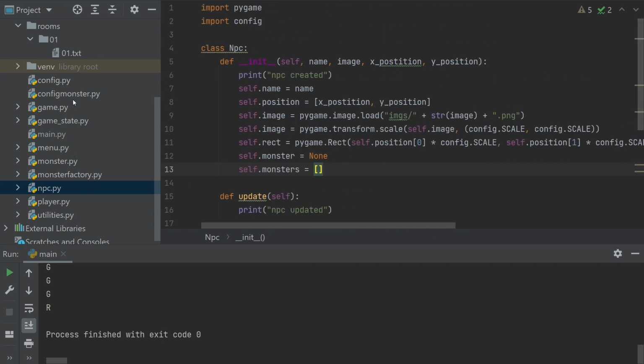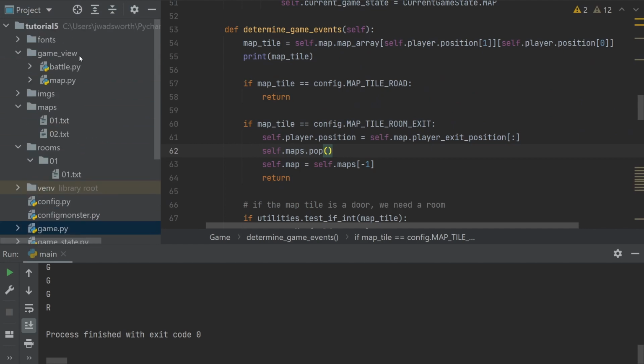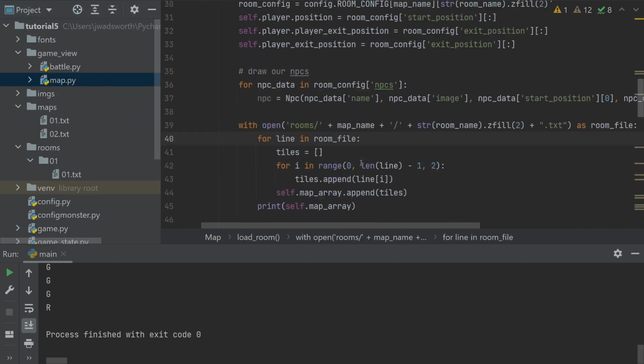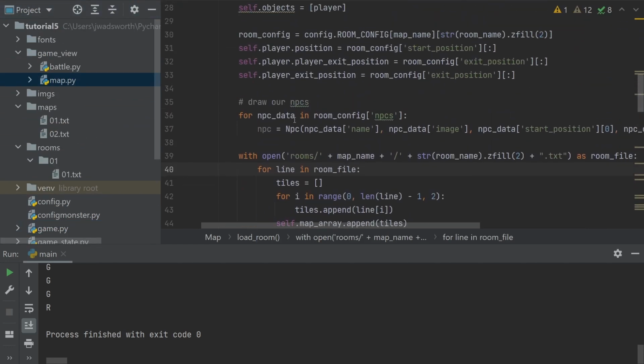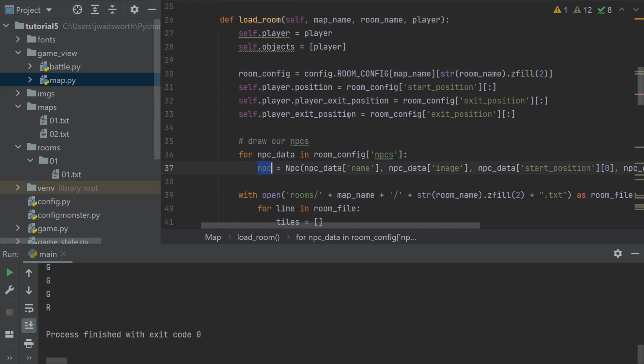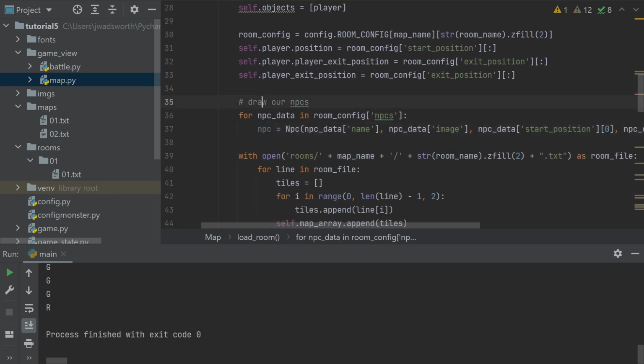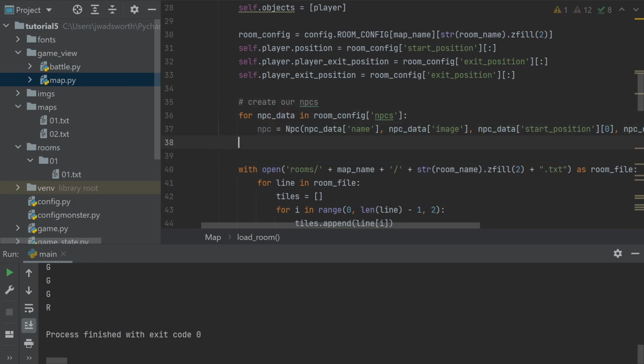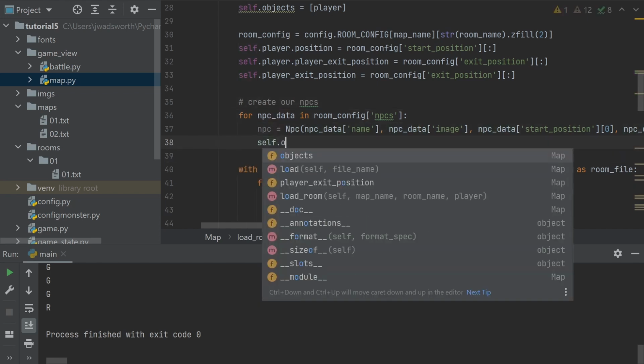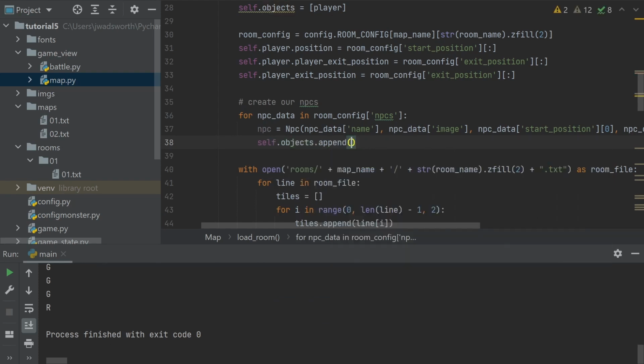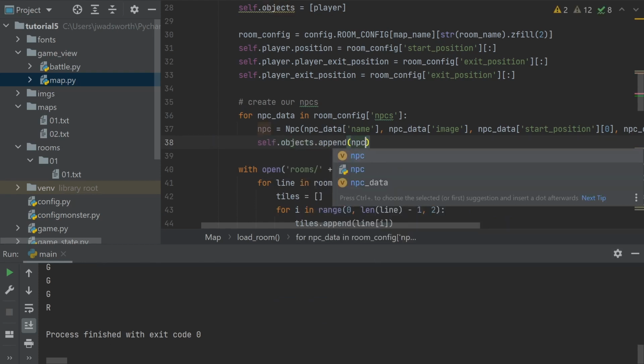So let's see, where are we actually creating these? It should be in the map object. We should be creating an NPC, but we aren't doing anything. So it's not draw, this is create, if I can spell. And we'll do self.objects.append NPC.